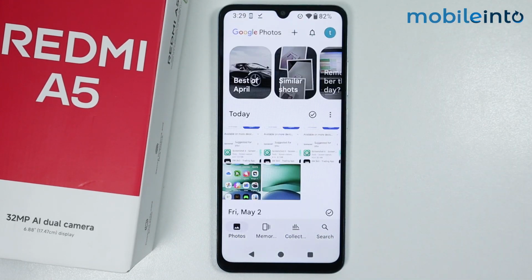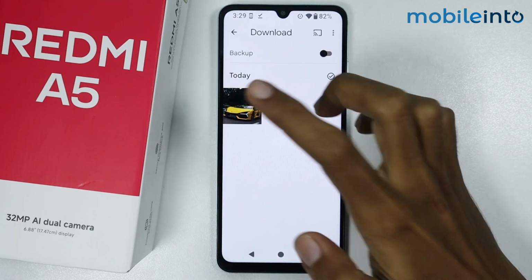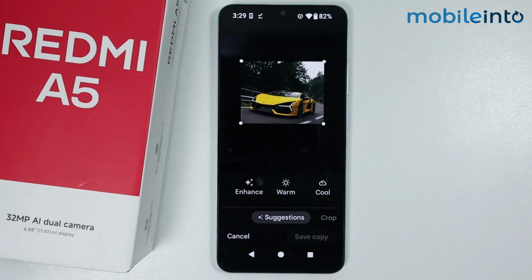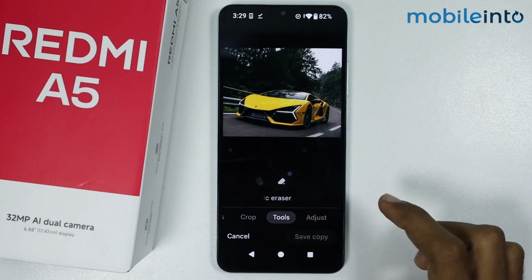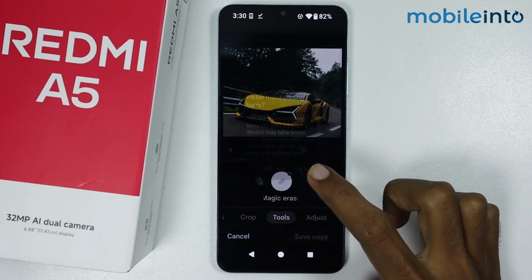Now from here, just select an image on which you want to use Object Eraser. Just like that. From here, just tap on Edit. Now just swipe to the left side and tap on Tools. From here, just tap on Magic Eraser.